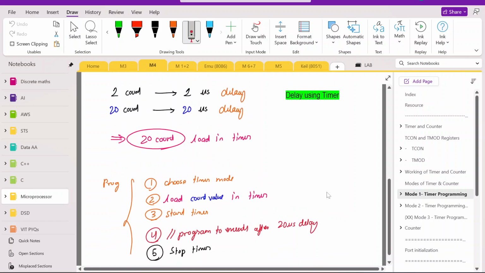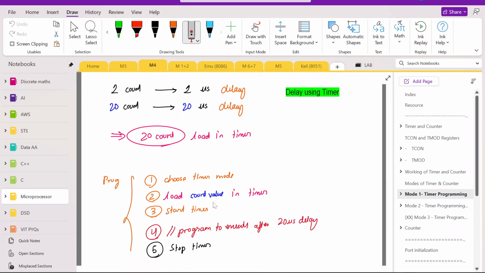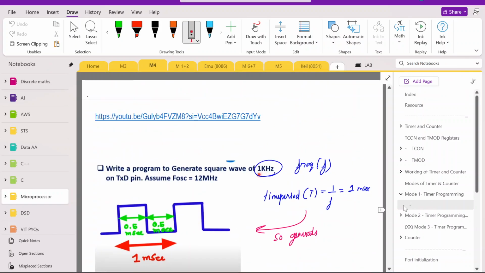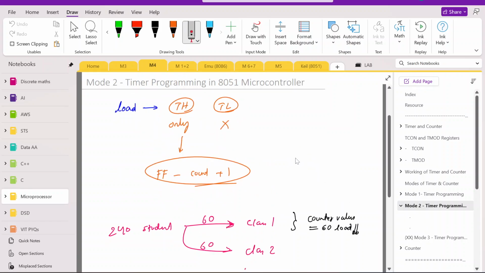In a program, how to choose it, I have just noted down here stepwise. Choose a timer first, load the counter value, then start the timer, then write a delay program, then stop the timer. Okay, so you can remember the coding process of the timer like that.